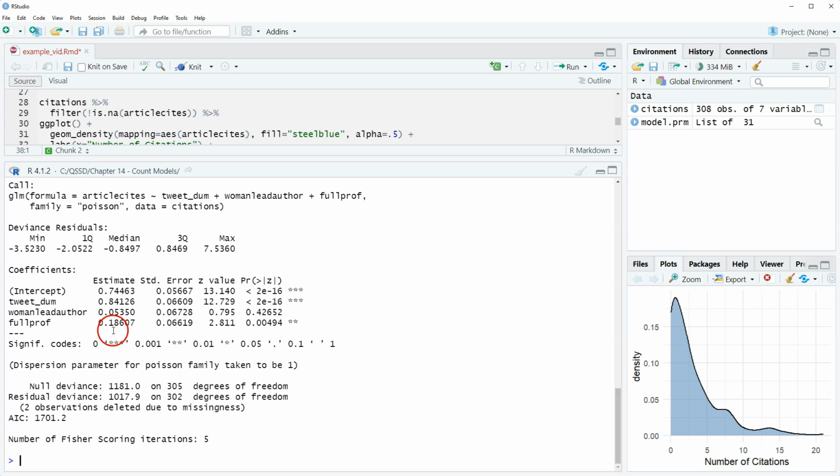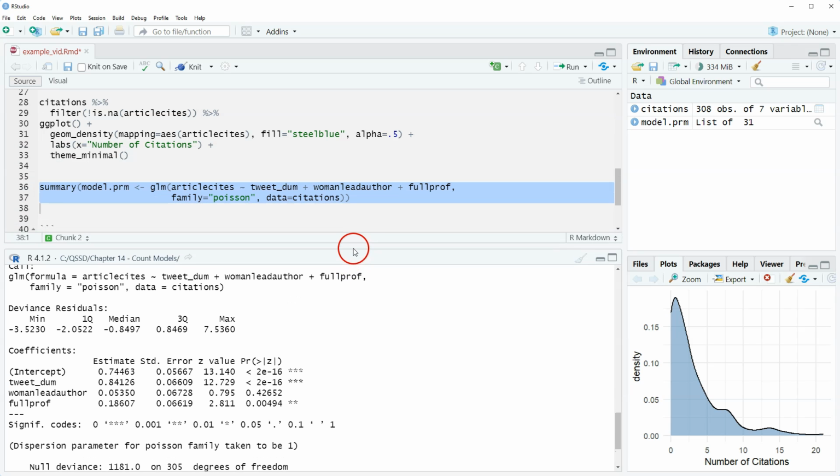They're both positive, so that means that if an article is tweeted about, it's expected to have more citations, and if at least one of the authors is a full professor, then the article is expected to have more citations. Just like with the other GLMs we looked at, we cannot directly interpret these coefficients, so we need to do a different way of doing it, like we've done before for GLMs.